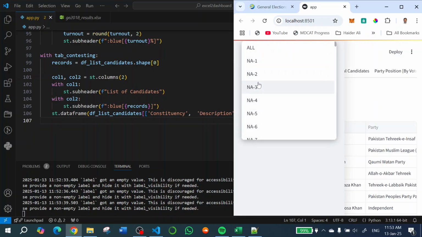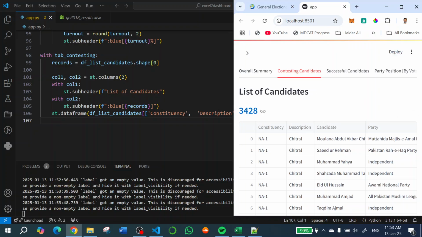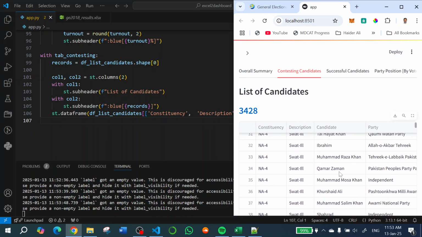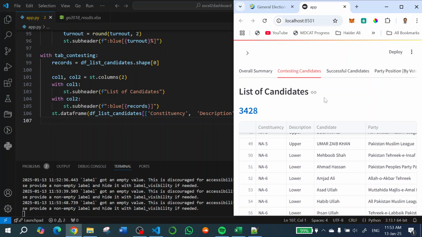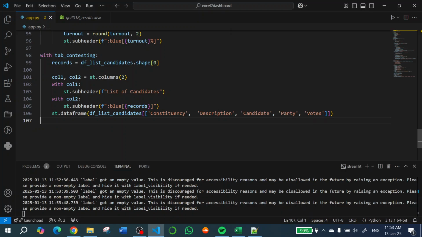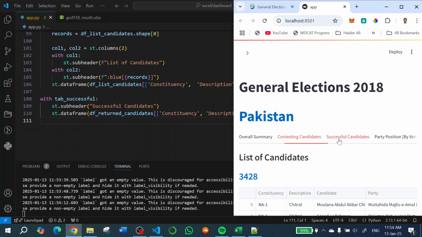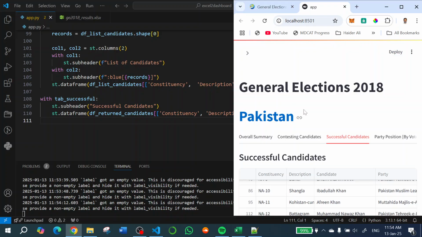I will get the contesting candidates over here. So this is for all Pakistan. So these are the total number of records, and these are the total number of contesting candidates. Similarly, I can write the code for the successful candidates. So these are the successful candidates.